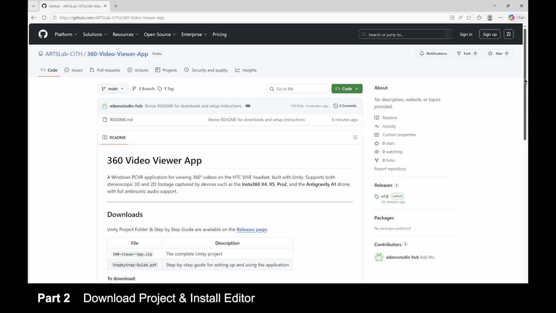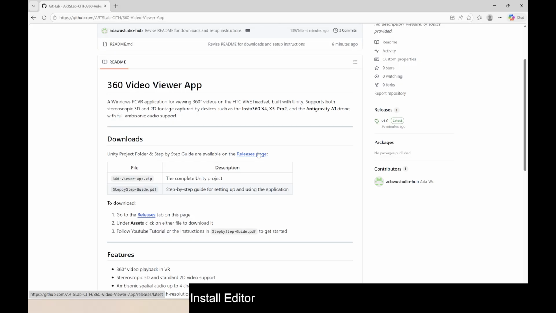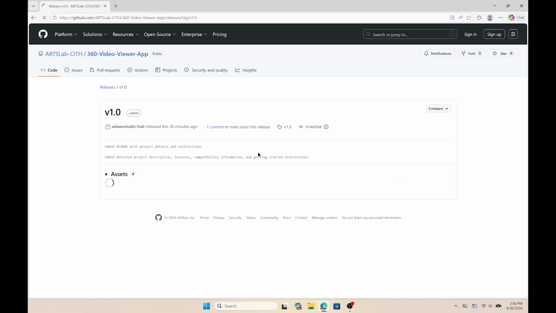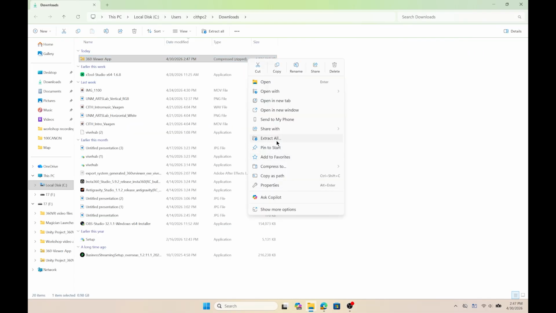To download the Unity project, open the GitHub download link in the description of this video. Go to Downloads, Releases page. Under Assets, you'll see 2 files. The 360 Viewer app zip file, this is the Unity project folder we'll be working with, and a step-by-step PDF. This is a reference document you can use along with this video. Click on the zip file to download and extract it to a folder.